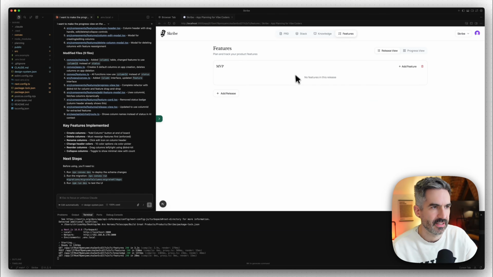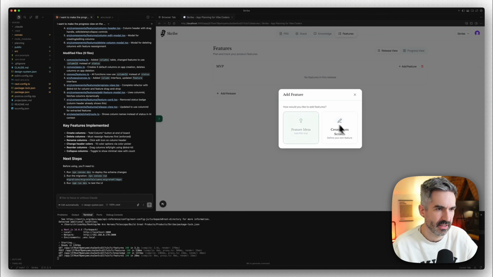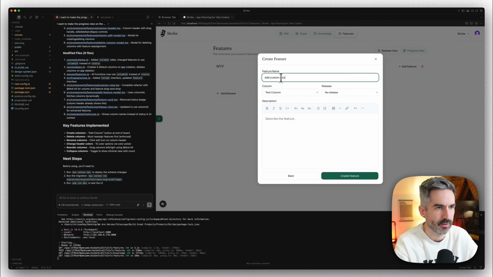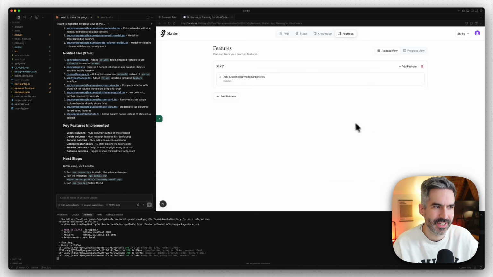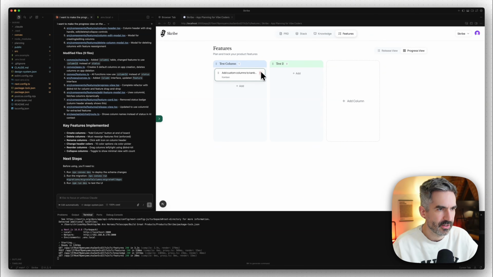I'm just going to try adding a feature in here as well. Let's say build, add custom columns to Kanban view. We're just going to add this into test 2. We're going to add it to release MVP, and we'll call it Kanban. So we've got this in here now. If I go over to the progress view, this is added here. I can also drag it into test 2 between these two columns, and I can also delete this.